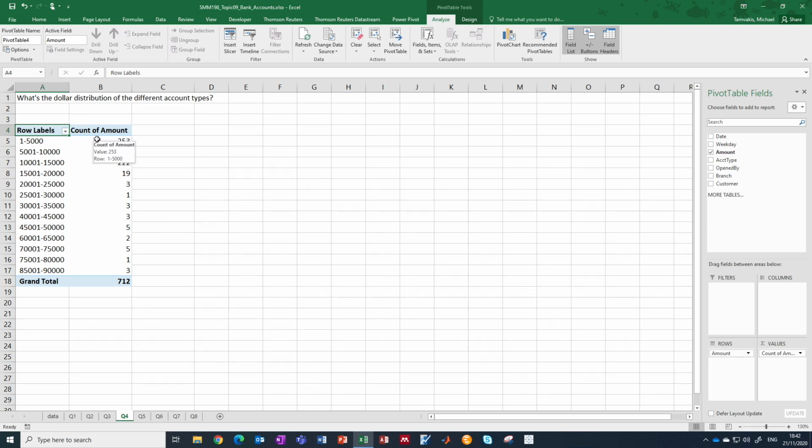But sometimes if you need a distribution, you also need to express these frequencies as a percentage of the total. So what is 253 divided by 712? And of course you can add a formula by yourself and just take the cell B5 and divide it by B18 and then copy down for all the remaining cells. But you can have Excel do that for you.